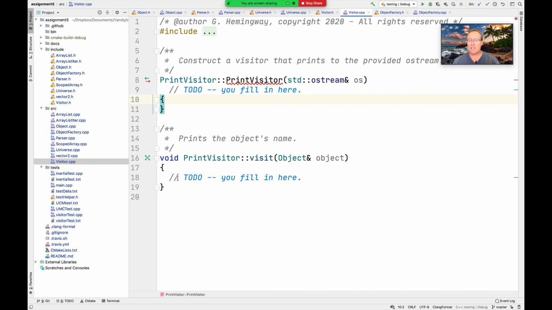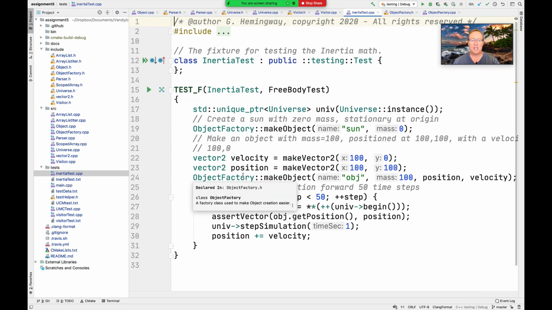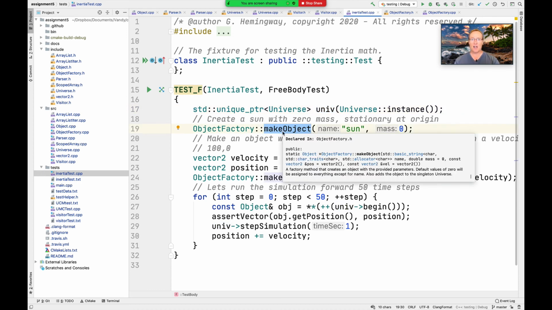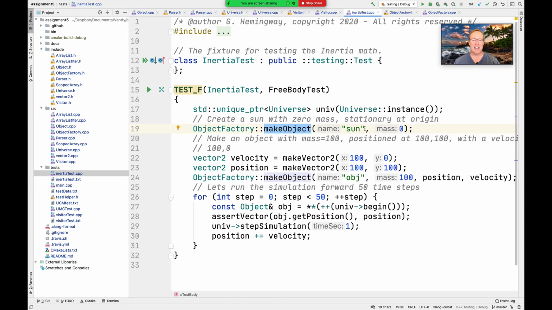Okay, so that's an overview of the skeletons. Now let's go ahead and take a quick look at the tests. So as you can see, there's a bunch of tests here where we create a universe and we grab our universe singleton and we stuff it away into a unique pointer so we can delete it and free it up later. We use our factory method to make the sun, which is the big kahuna that everything else revolves around, literally.